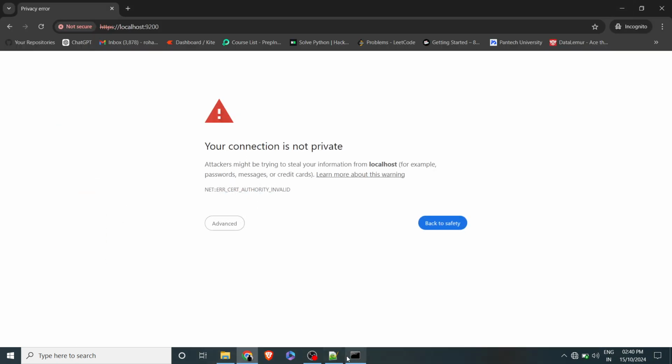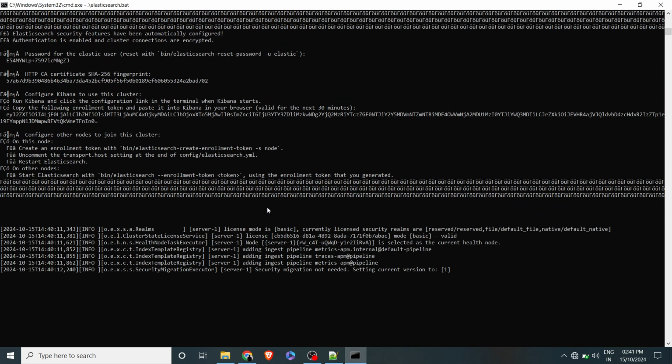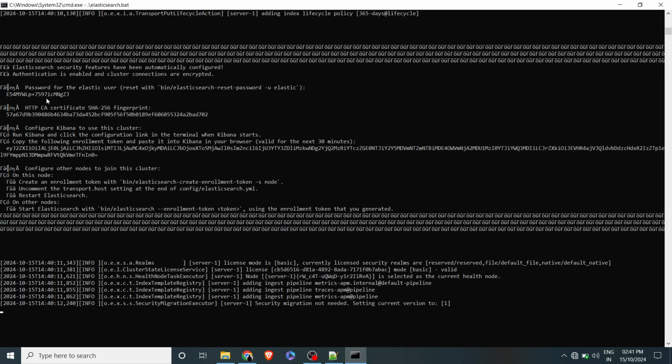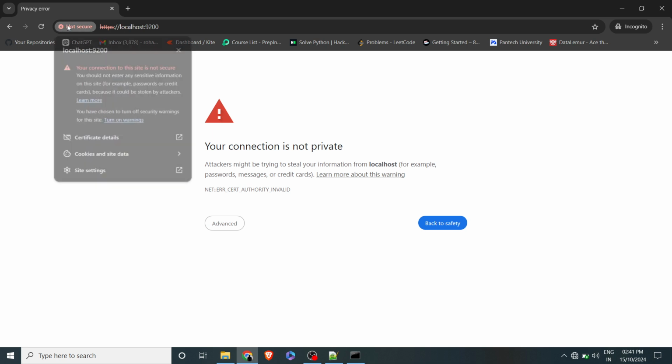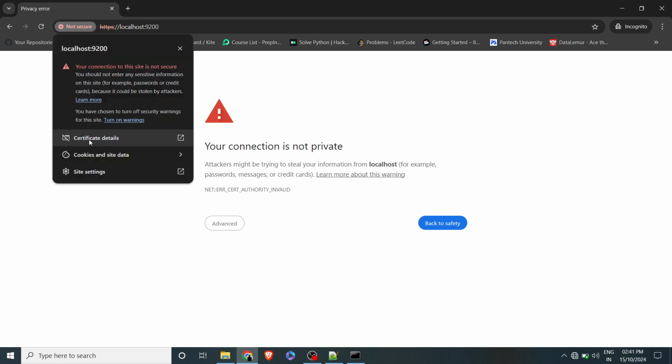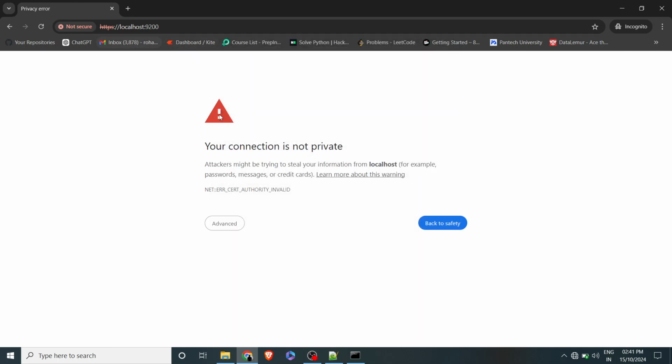So in CMD, as you can see, our Elasticsearch has been launched. Let me scroll down. We have the password over here. Now after reloading this page, you will see that your connection is not private because we don't have SSL certification. Just click on Not secure and you can see certificate details. It is showing a cross, meaning we don't have any certificate right now.